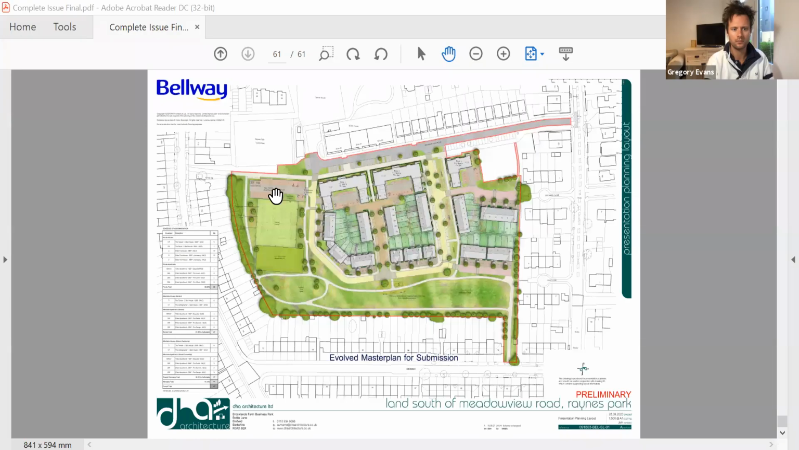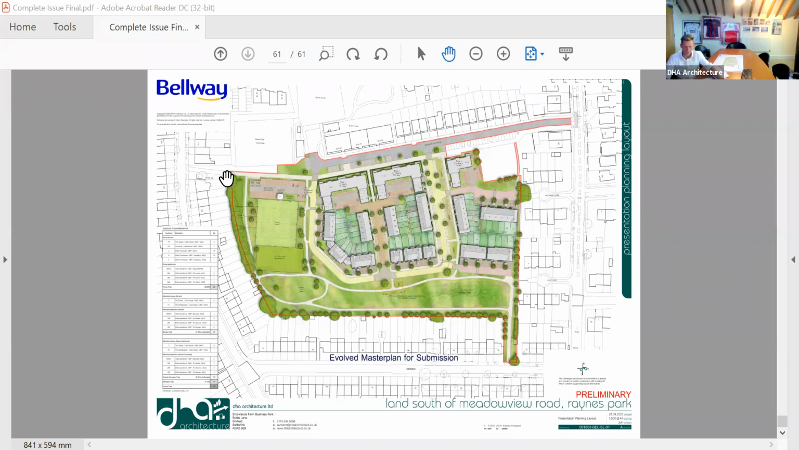Just in terms of the land ownership, Julian, I don't know if you want to add in, but the red line boundary is the application submission. And then Julian, can you comment on the road?